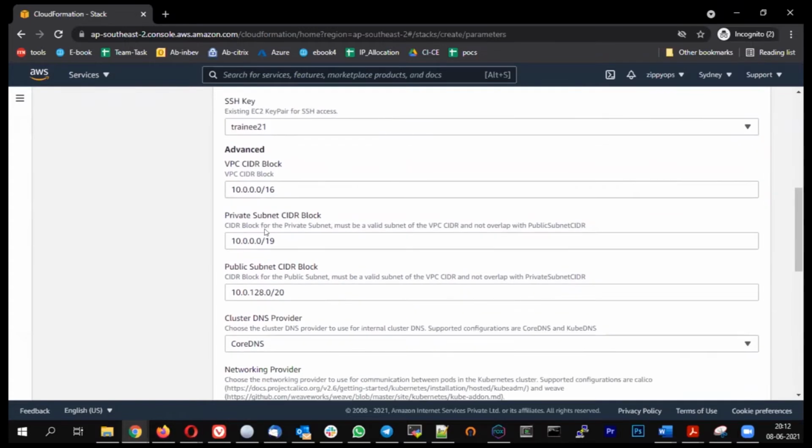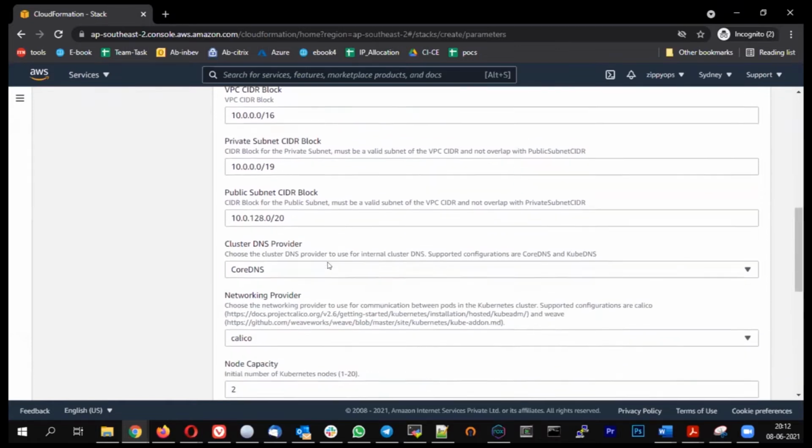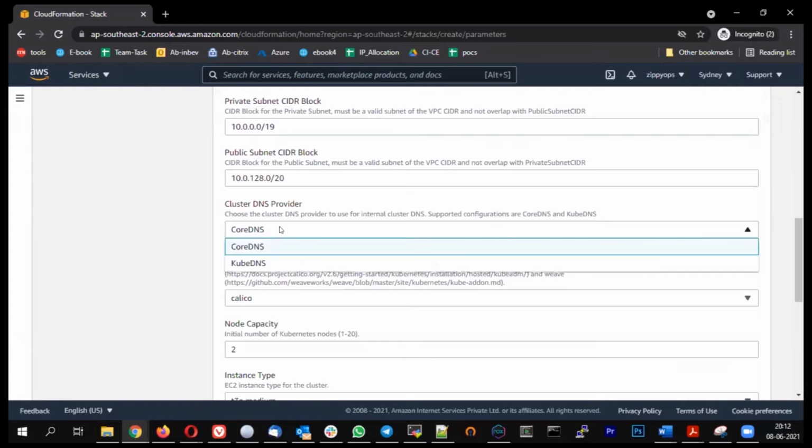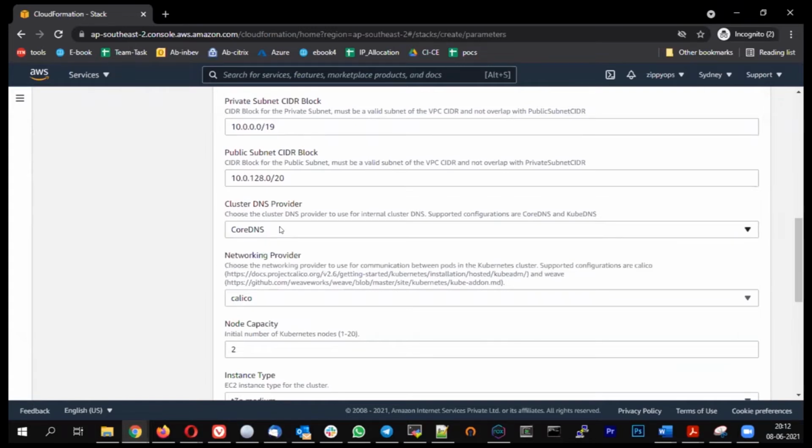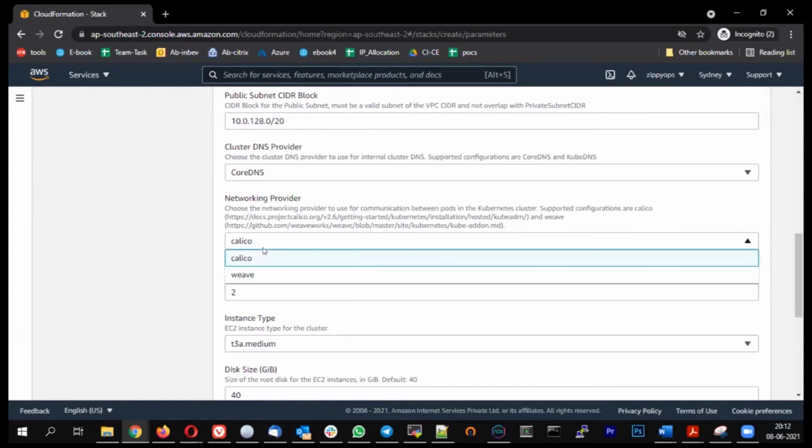And then these are all the IP ranges for my network. What should be the VPC IP range? What should be the private subnet? And what should be the public subnet? And what should be the network provider? DNS provider. And what should be my network provider? Here note, we are using Calico.